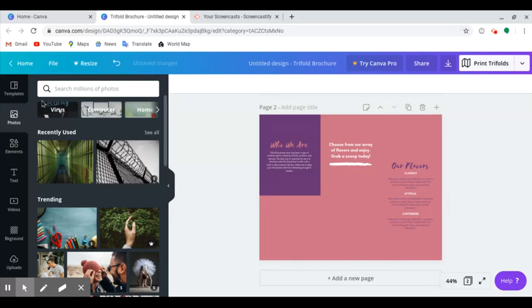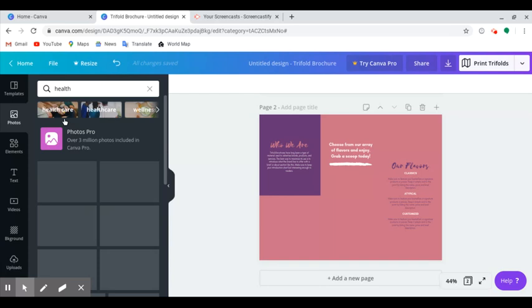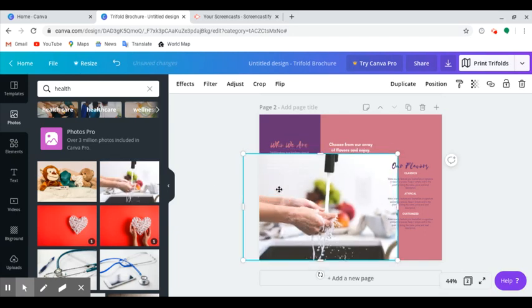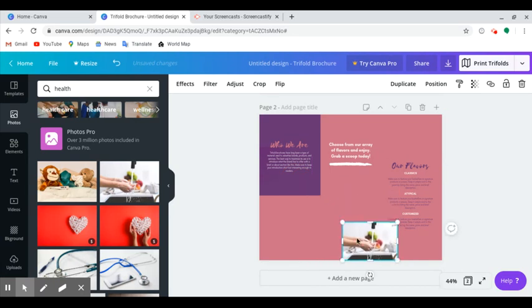And remember, I can just go over here and maybe type in health and get some different choices. Washing hands, this is a good one. So I want to use this one. And remember, when it comes over here, you have all these different tools that you can add.